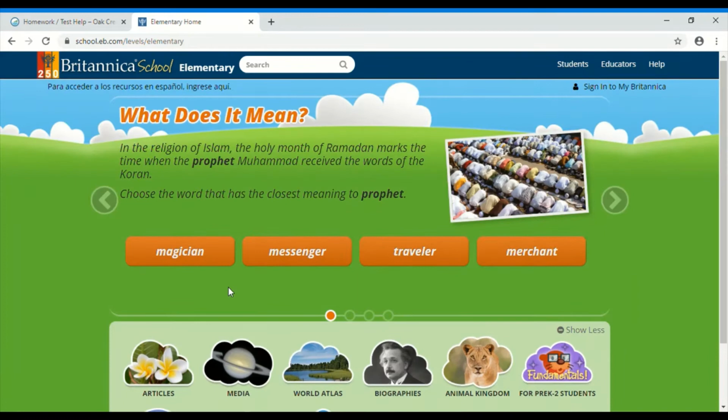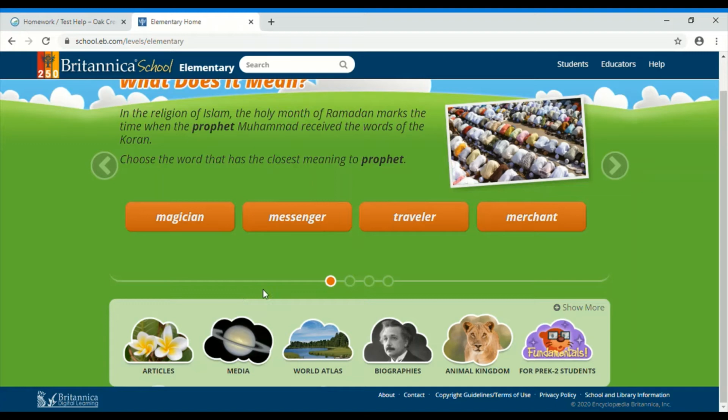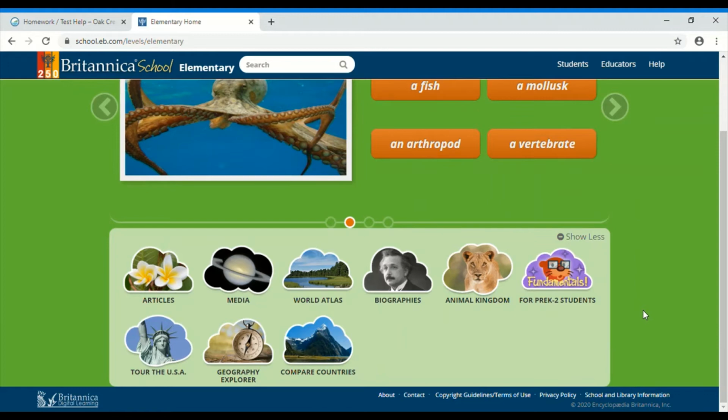At the bottom of the screen, there are several categories to explore, such as articles, media, world atlas, and etc. Click Show More to see all of the categories. You can click on any of these categories and then narrow it down from there as to which exact group or area you are interested in learning.